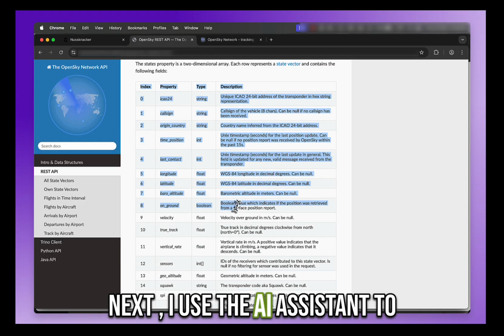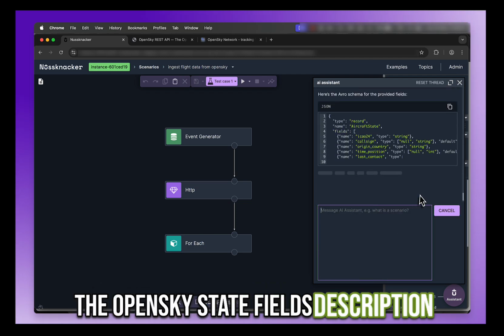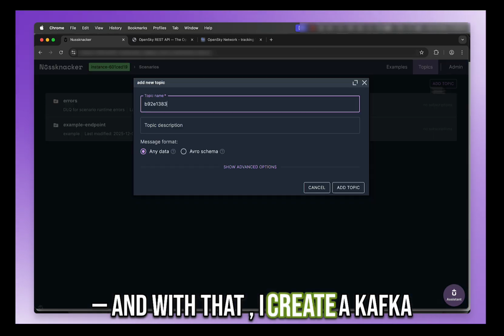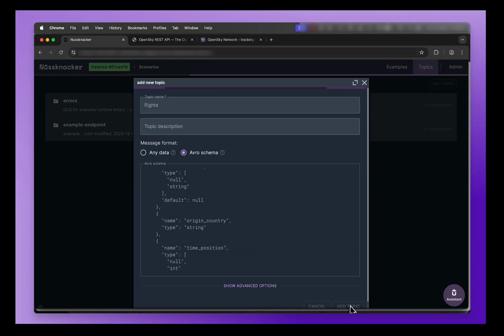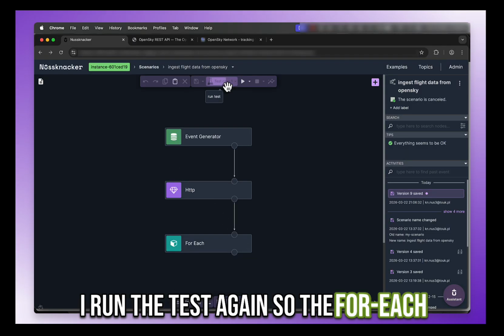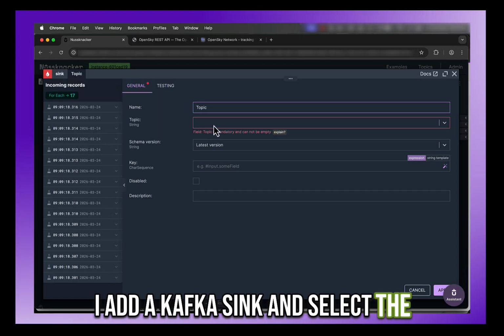Next, I use the AI assistant to generate an Avro schema based on the OpenSky state field's description, and with that, I create a Kafka topic called flights. I run the test again, so the for each node also has sample data. I add a Kafka sink and select the flights topic.